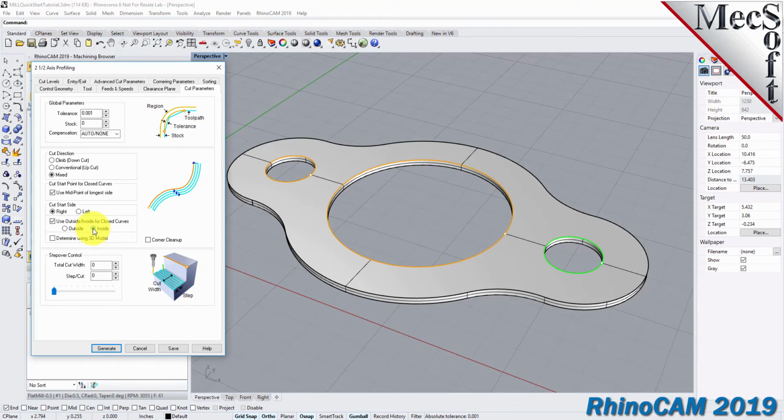Alternatively, you could use the Determine Using 3D Model option. In this case, RhinoCAM would use the 3D model to determine which side of the curve to place the cutter for machining. Now, select the Cut Levels tab and set Location of Cut Geometry to At Top.